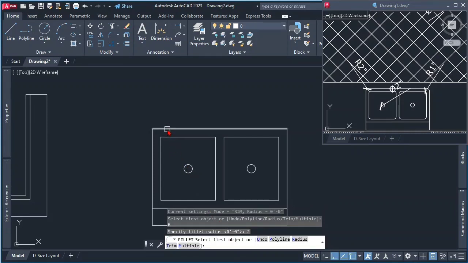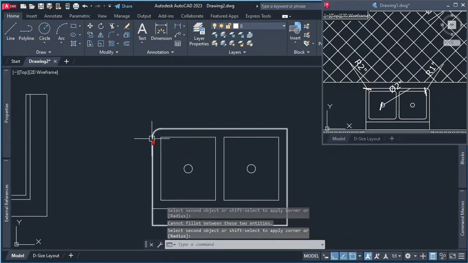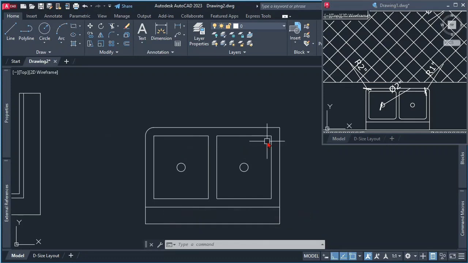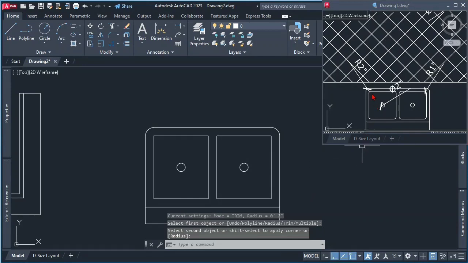So our first object would be this line, click, and then our second object would be this line. Notice what happened once I hover over this other line. So that's what we need. So let's click, and boom, you just rounded your corner for your sink. So let's do the same procedure for this other corner, and I'm gonna press enter to activate the fillet command again, the last command that we used. So click and boom.